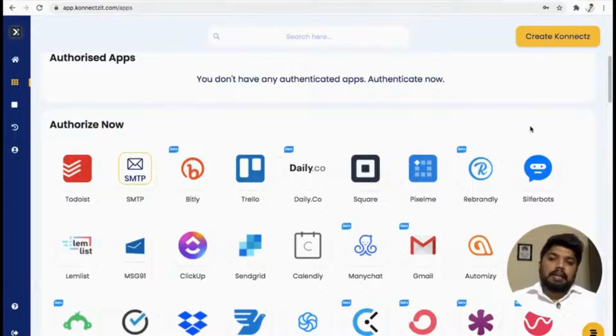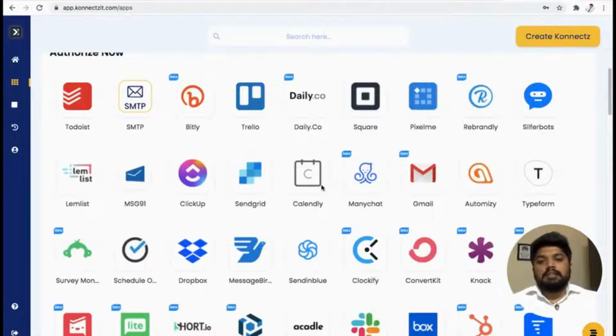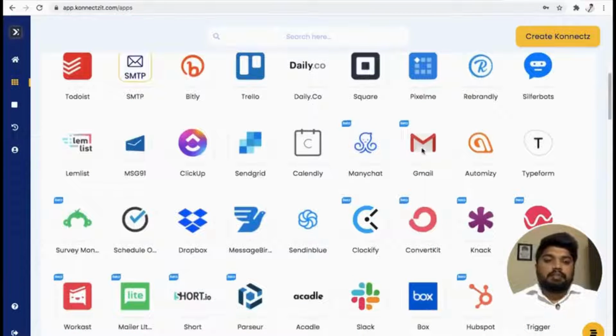KonnectzIT actually supports two types of authorization. One is OAuth based authorization and the other one is API key or a token based authorization. So let's check how to authorize our apps. I will start authorizing the apps, like an OAuth app, that is Gmail.